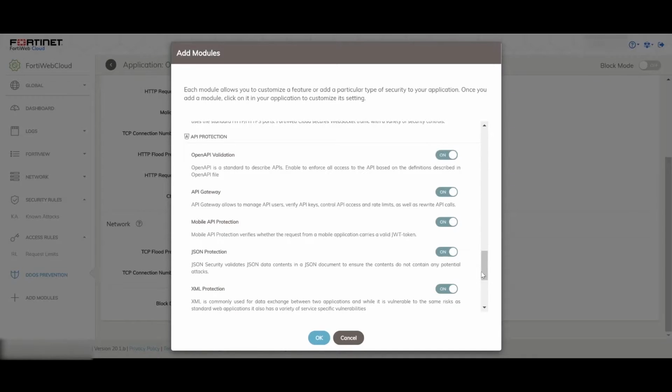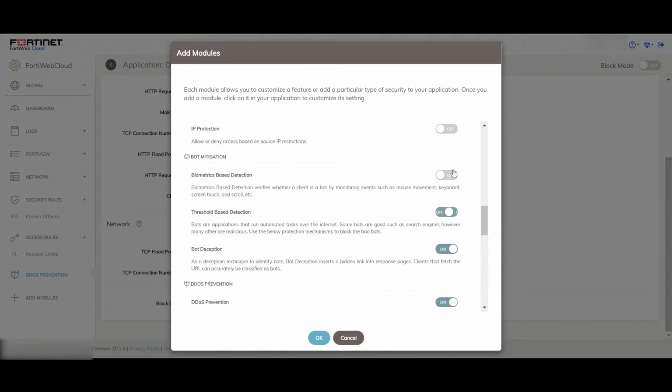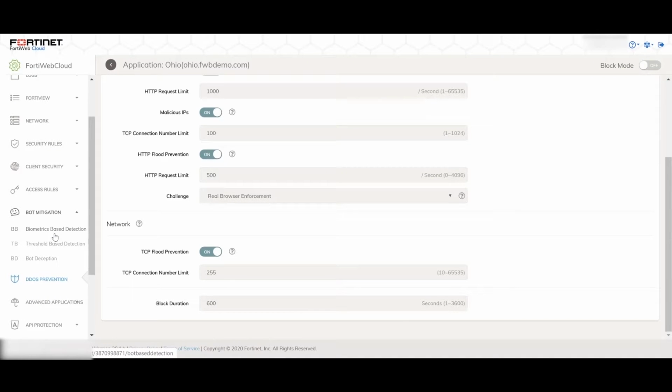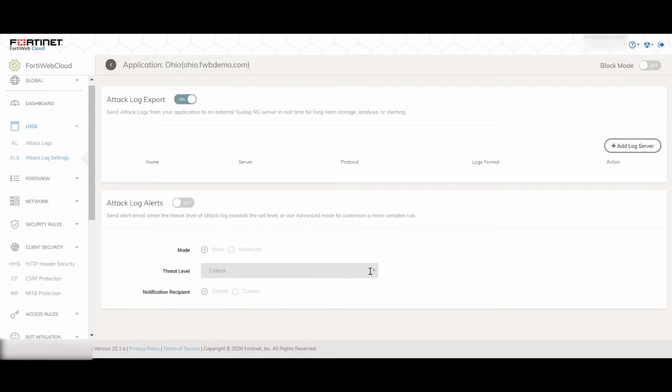For this demonstration, we'll just turn all of these features on and select the OK button. You can see them added on the left side of the page. There is no cost associated with using these. Let's navigate to the attack log settings, which allows you to forward attack logs to an external server using syslog, which is a good way to integrate into a SIEM solution. You can also specify to get alerts when a particular attack is occurring on the system.